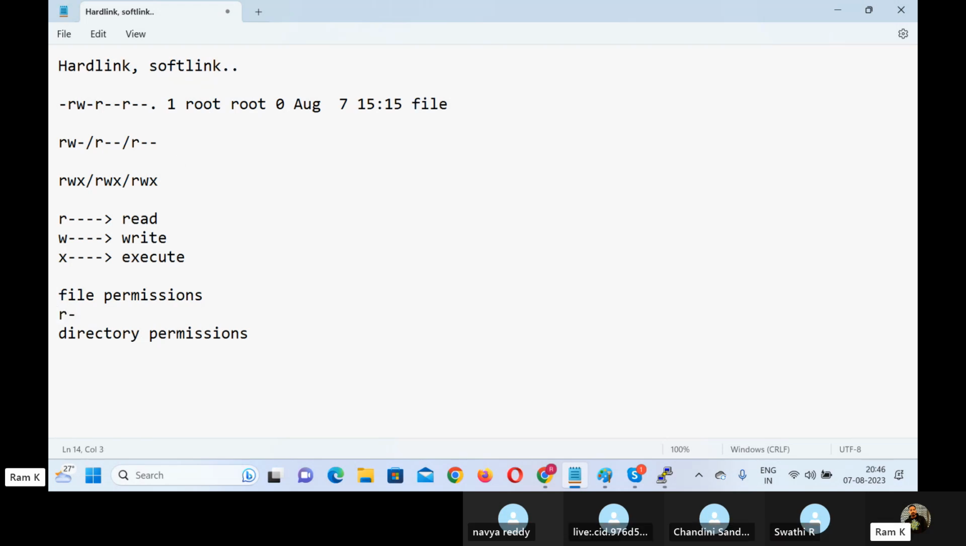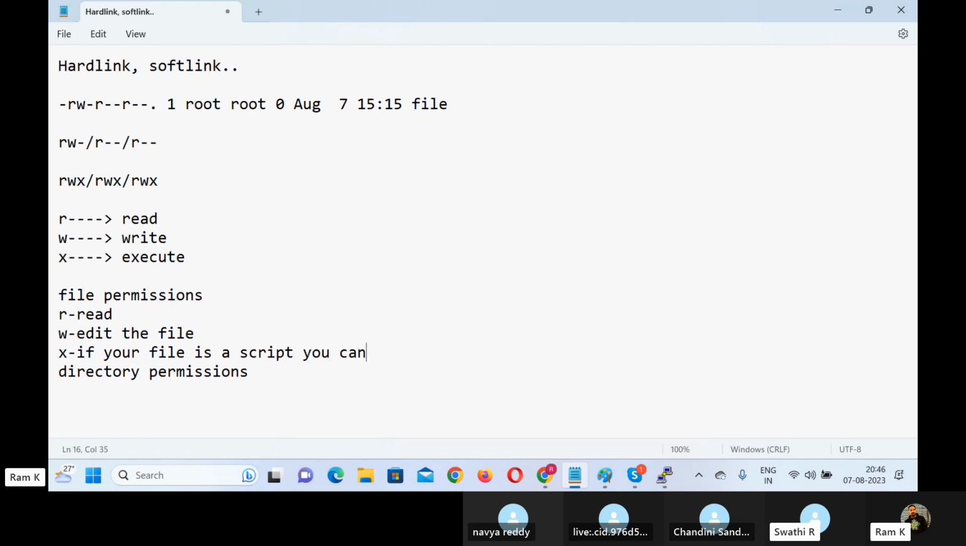Usually when you have read on a file, you can open and read the file. If you have write access, you can edit the file. When you have execute, if your file is a script, you can run the script. Understood? Read, write, execute.